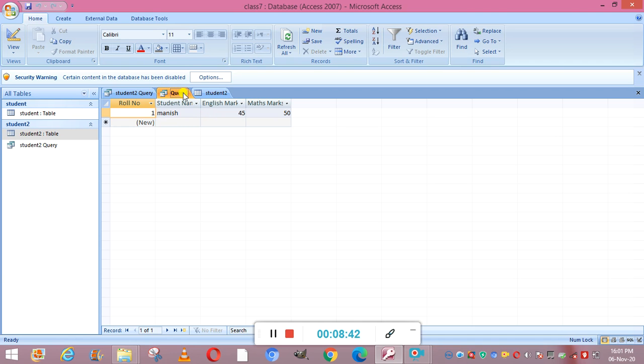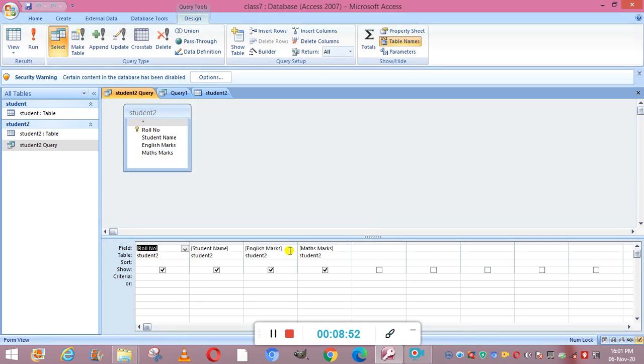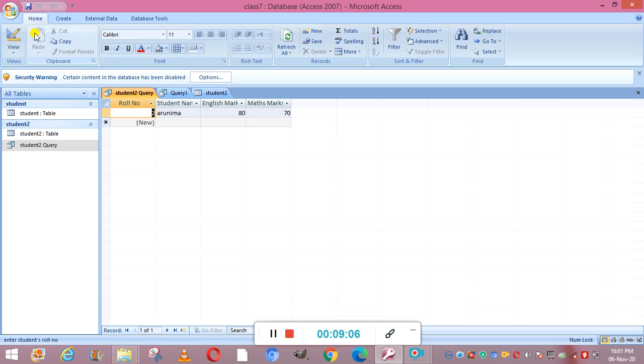Okay, now suppose we take another example. We go to the query again. Now this is your query. We go to the design view. Okay, I want to give the condition that I want the details of the student Arunima. So here I can write down is equal to Arunima. Okay, we will run it. Now only that record is visible to you, the student whose name is Arunima. So this is how you can access the data from the database according to the conditions.